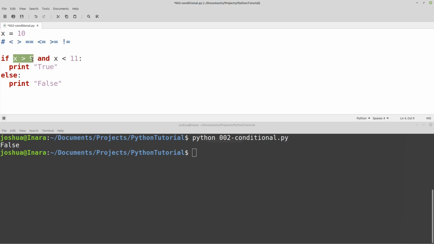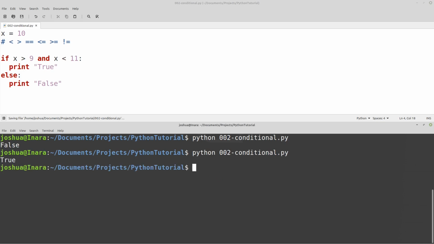So this side has to be true and this side has to be true. So x has to be greater than 9, which is true, and x has to be less than 11, which is true, okay? So let's test that. We should get true. Good.